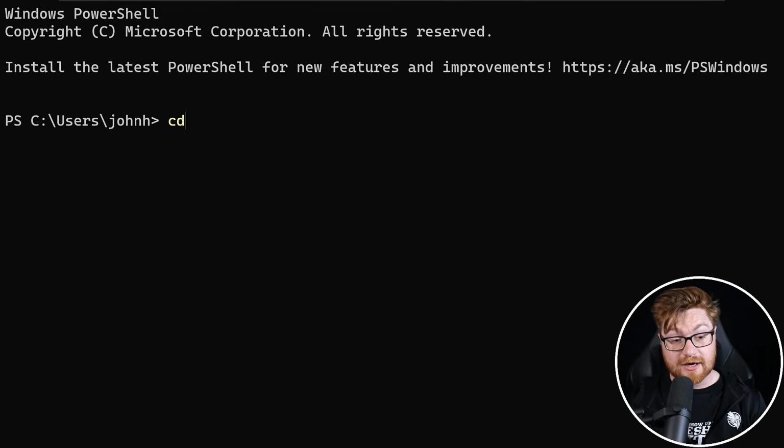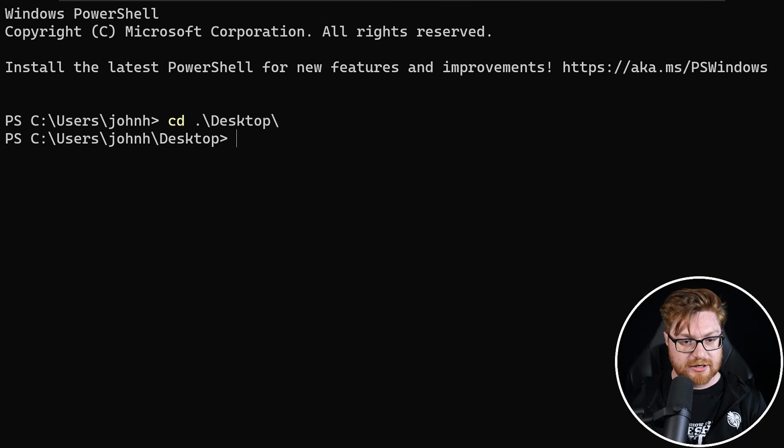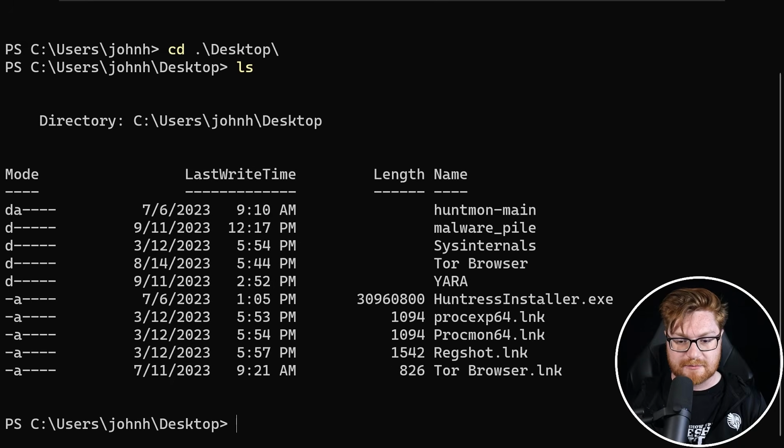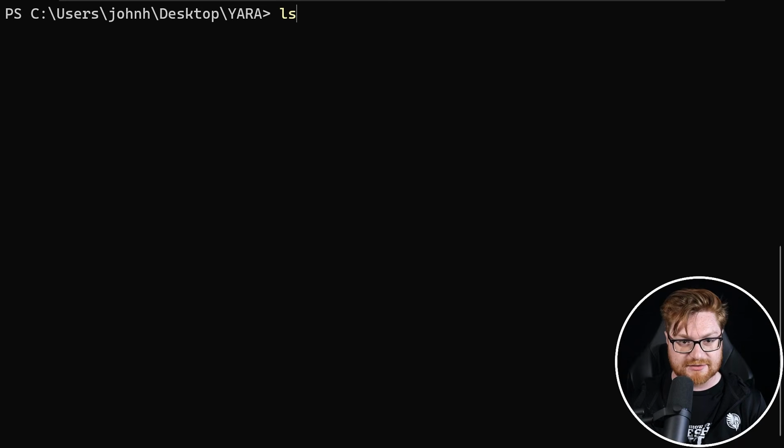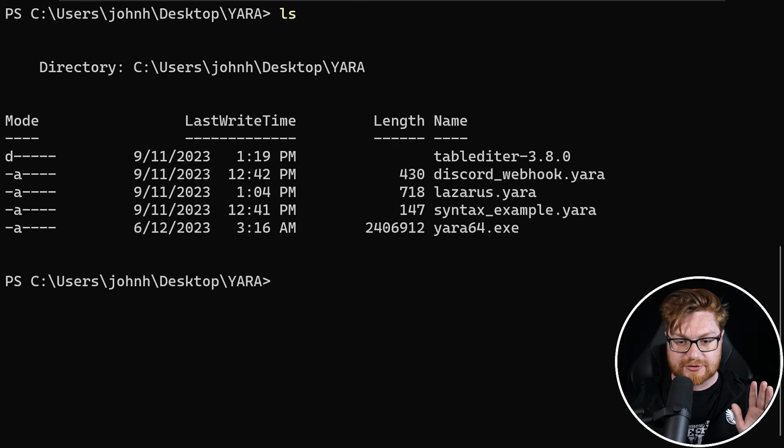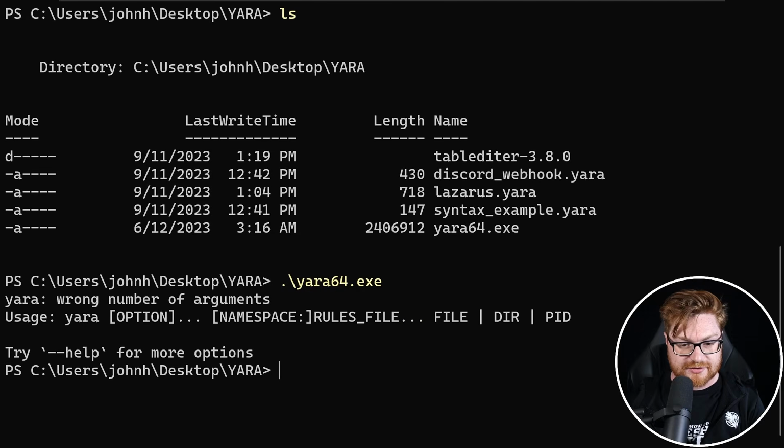Now I've gone ahead and downloaded this and extracted it, and I've put it on my desktop. So inside of my Windows terminal, I'm going to move into the YARA directory where I have that staged. And I have a couple other files here to showcase, but YARA64.exe is really what we're going to be working with. So let me run YARA64.exe, and it gives us a little bit of help here.